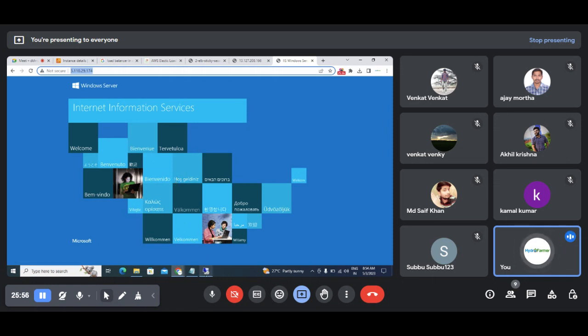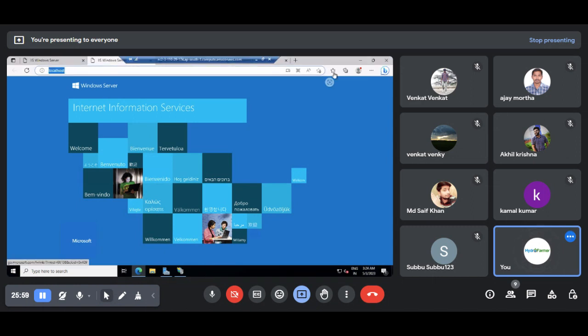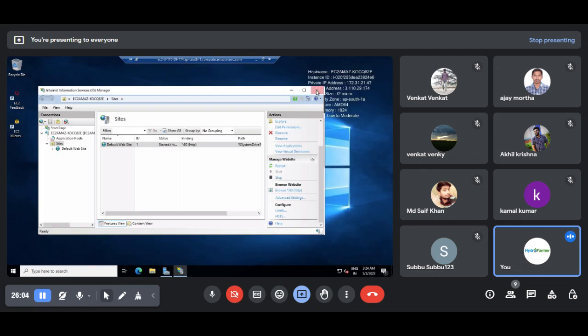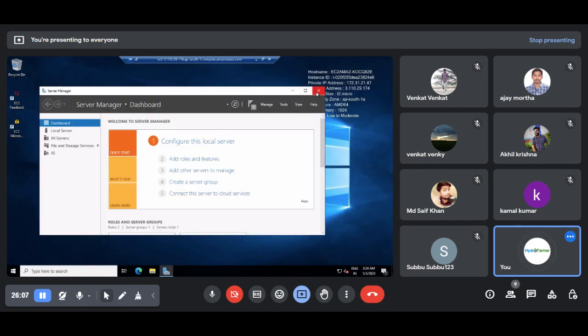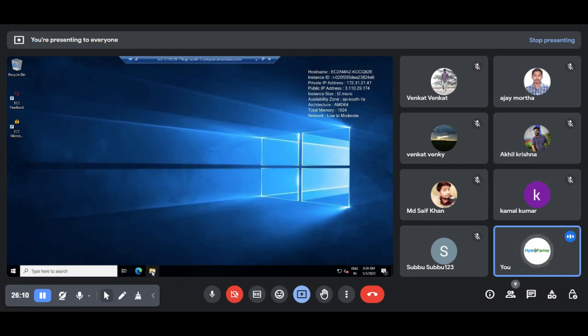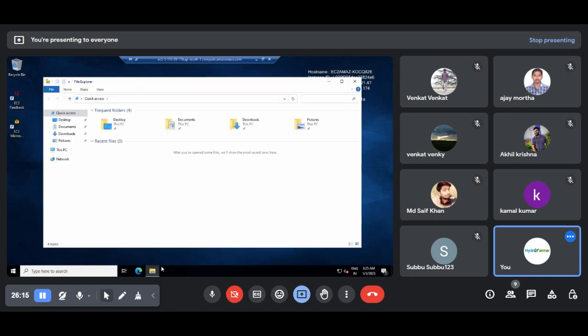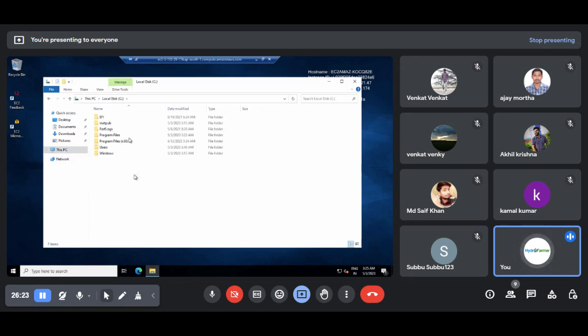Okay, so I'll just get back to my server here. I'll go to this inetpub folder, close. I'll open my C drive. In my C drive, you need to see this inetpub folder. Open the inetpub folder, and inside that you will be able to see the www root folder. This is the page which is showing up in our browser.